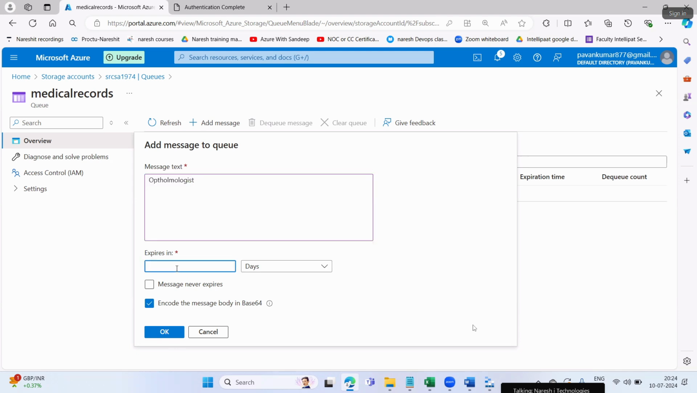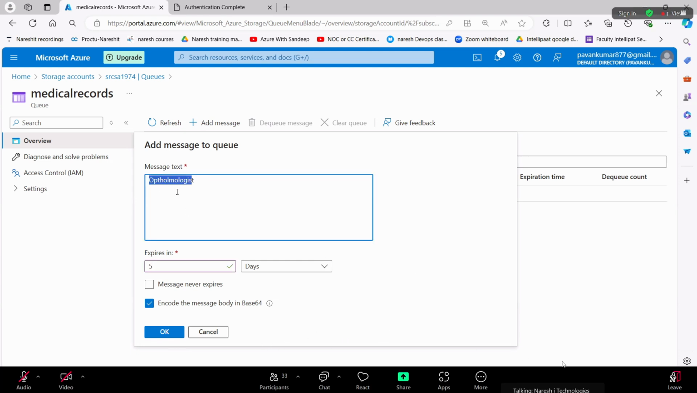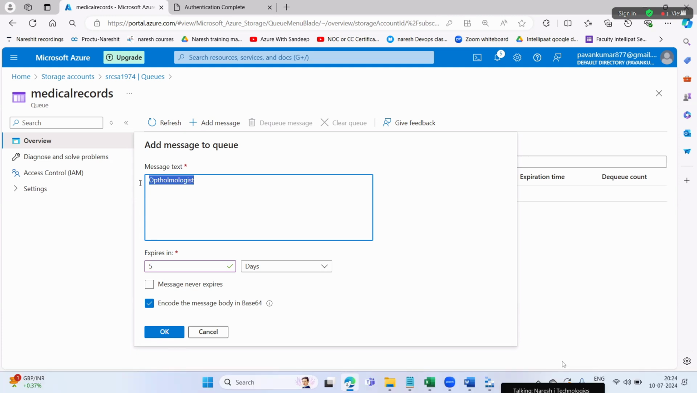If you want this to be expired in 5 days, what happens is that after 5 days, automatically this message you are creating will get deleted from your queue. If you want it to expire in 5 minutes, then it will expire in 5 minutes automatically. Whatever you set up here, it will go accordingly. If you say message never expires, then this message will be there in your cloud queue storage service until the end, until the lifetime.